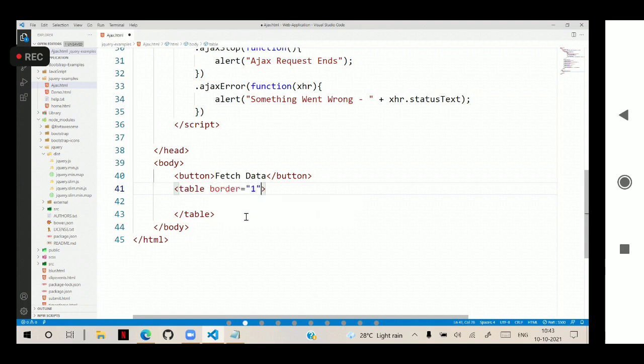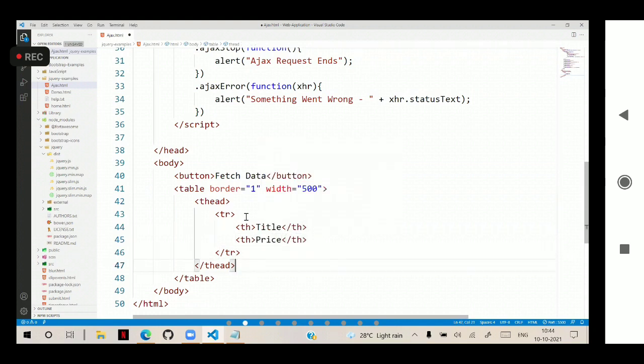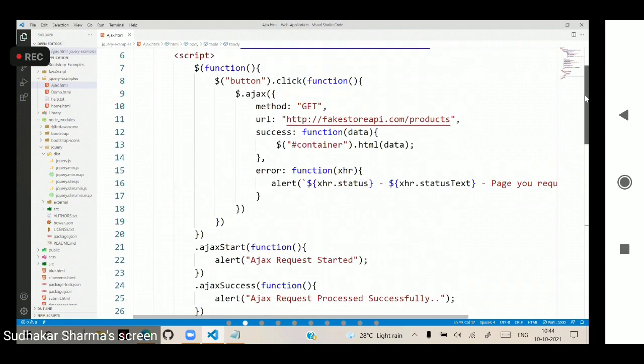So border as 1, and width is equal to some 400 or 500. In this table, I have given some basic details: thead, tr and th. In that we have a title, and another one is price. Only these two details I am using. In the tbody, I need to generate everything. So here we have to write when it is successful.